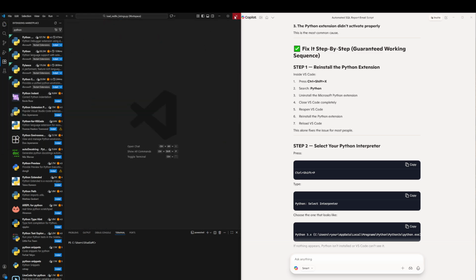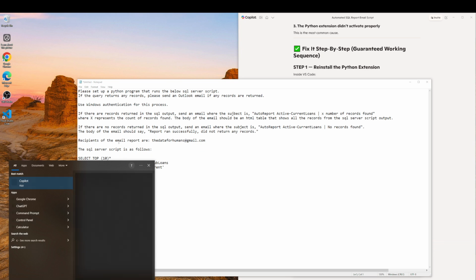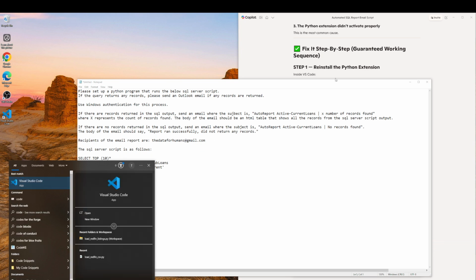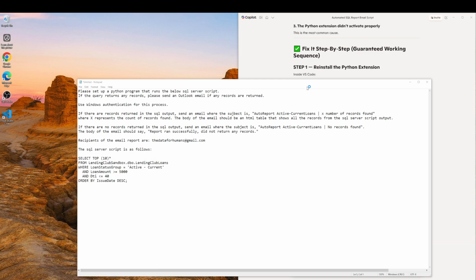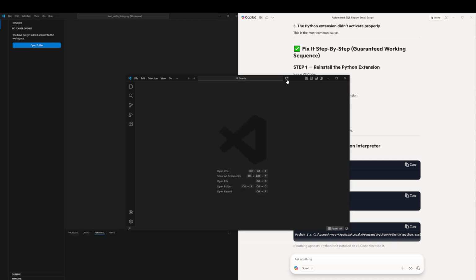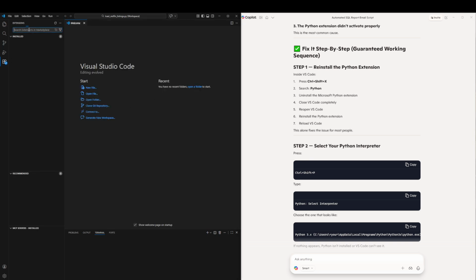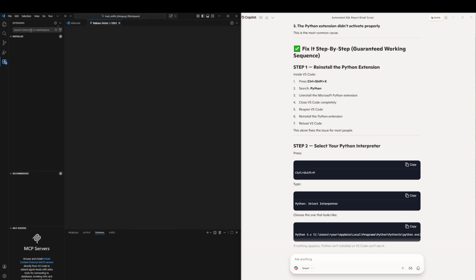Okay. It says to close this completely, keeping our script. Let's open up Visual Code again. Reopen VS Code, reinstall the Python extension, reload VS Code. This alone fixes the issue for most people. And if you can hang with this for a bit, you're going to usually get the results you want.